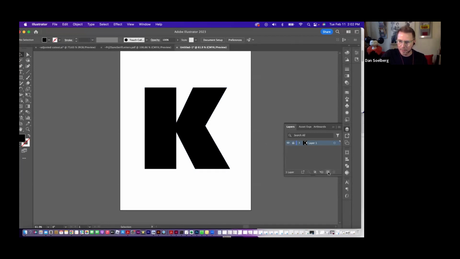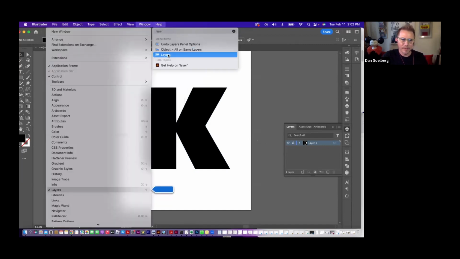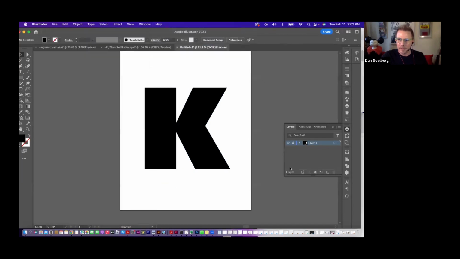I'm going to make a new layer down here. If you can't find layers, just go into Help and type layer. My computer's thinking, maybe because I have so much stuff open. But if you type layer in Help, let's say I just don't know where it is, it'll show you. It shows here it's Window, Layers. So I'm going to create a new layer.